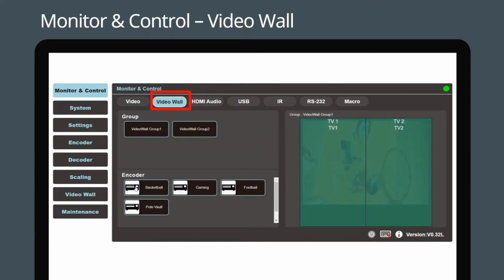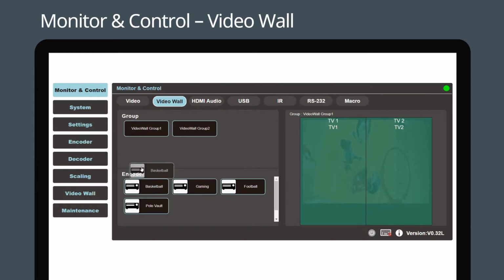In the Video Wall tab, the encoder on the bottom left shows all the video sources. Group on the top left shows currently defined video wall groups. Drag and drop to assign the video source to upper preferred video wall group. You can preview the video wall settings on the right side. Green means the video wall has assigned the video source. Blue means the video wall hasn't been assigned the video source.